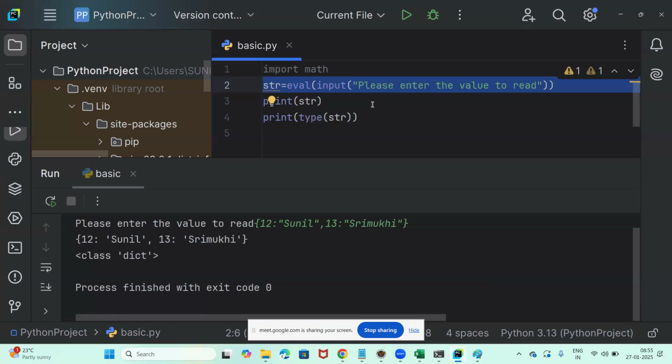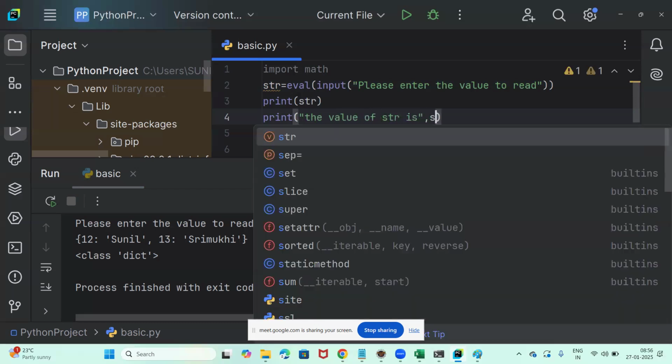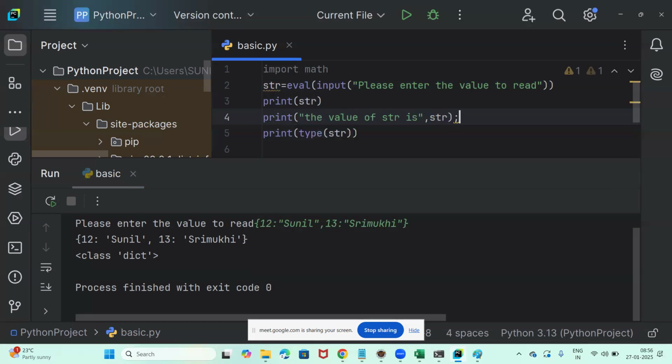The next concept... so this is all about reading, guys. Now I want to conclude one thing here. The print statement, you can format the print statement this way also. Double quote, "The value of str is", then you can keep a comma and write str. So instead of directly printing, you write some friendly message and append it with a comma, then with str. Remember, this is a comma.